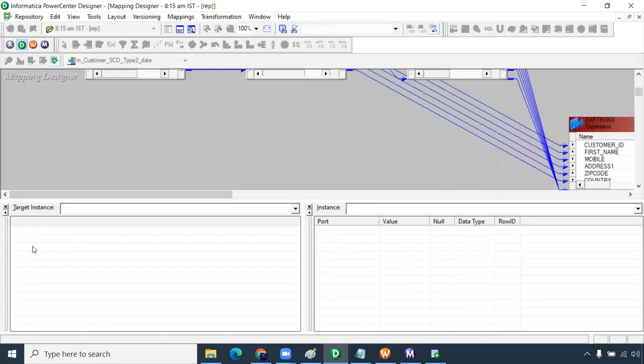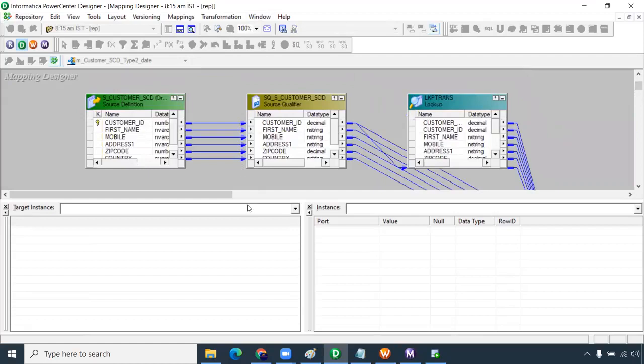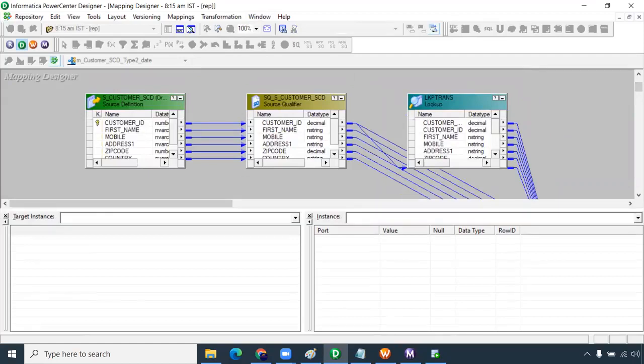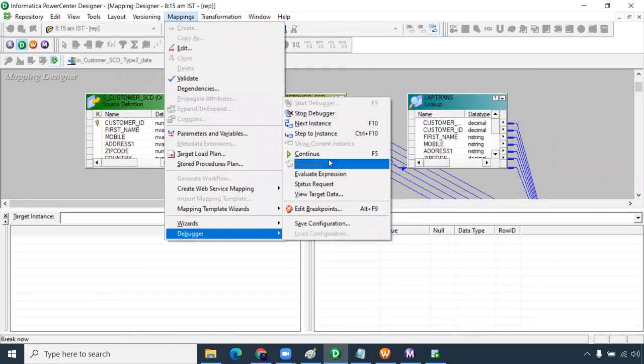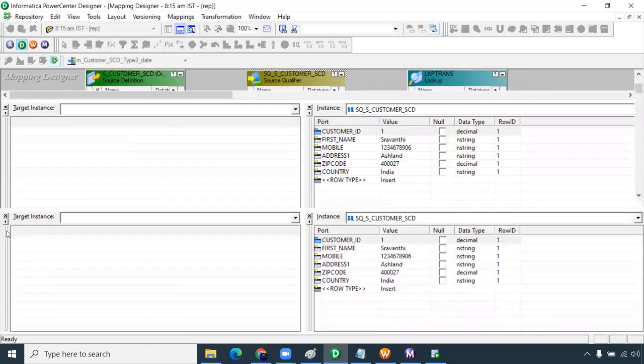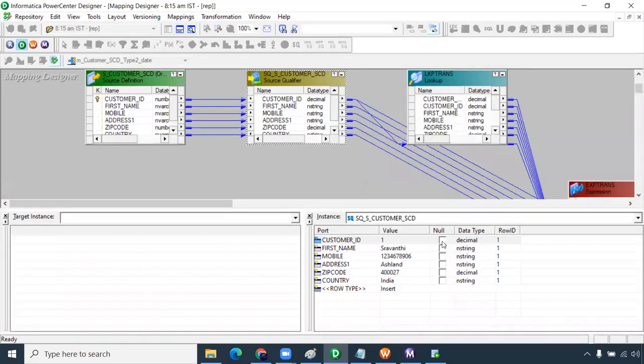If you are getting data to the target instance, then the data will move to the target. If somewhere it is getting filtered out, then it will not move. Always go for debugging. Now I will run the mapping debugger. I can take the next instance. It will take the first record. You can see on the right-hand side, the first record is taking customer ID.